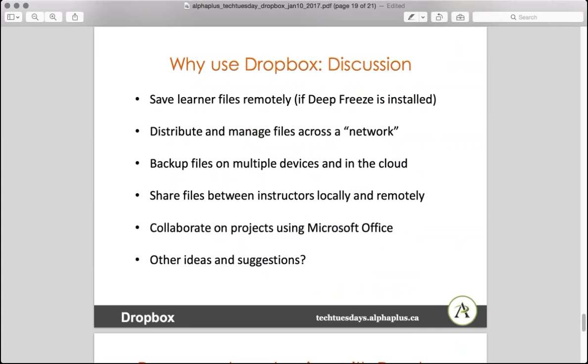Okay, why use Dropbox? So other than the little network solution, you can save learner files remotely. That's particularly useful if you're working in an organization where Deep Freeze is used and computers are being wiped clean every time they're being shut down and restarted, because then your learners are probably struggling a lot with USB keys, trying to remember to bring them, and those kind of things. You can distribute and manage files across the network, like we've seen.